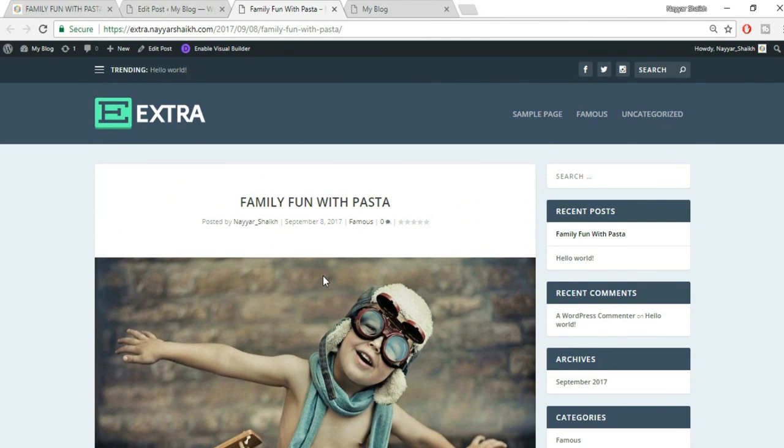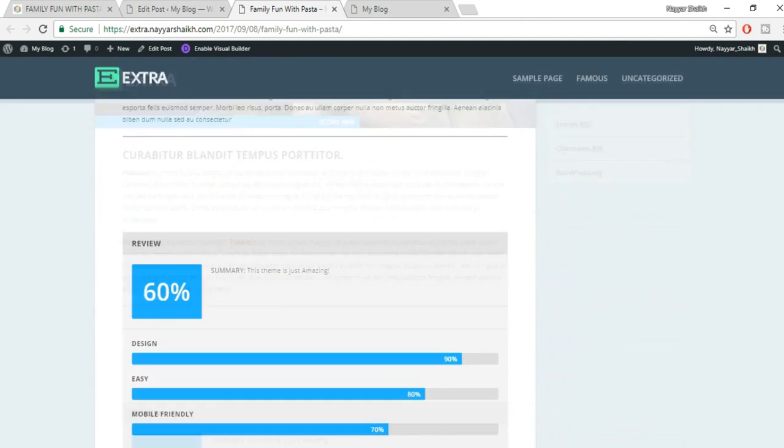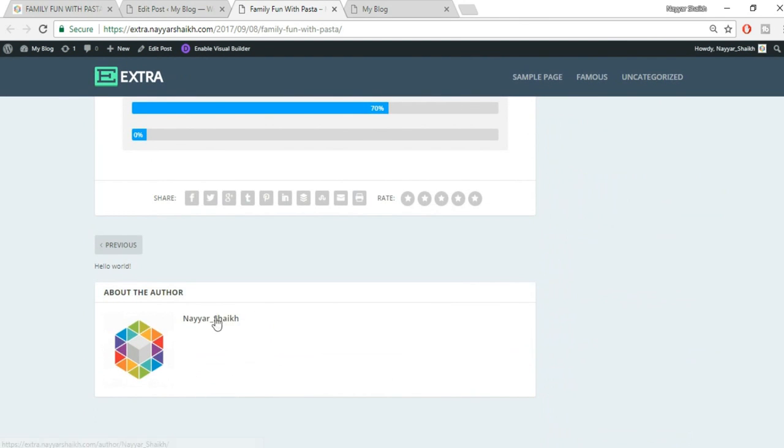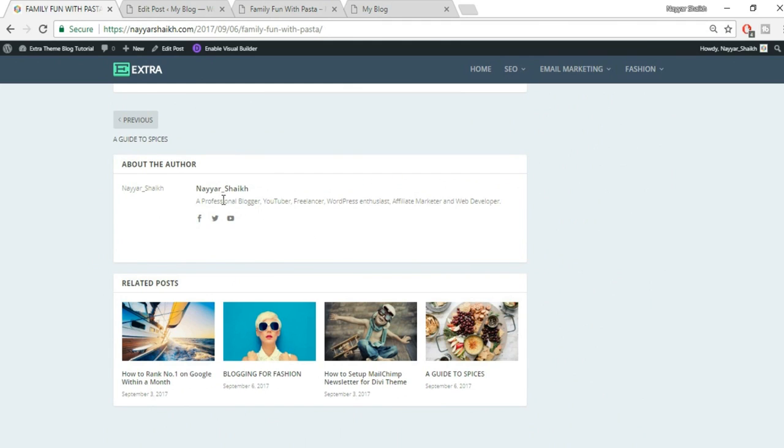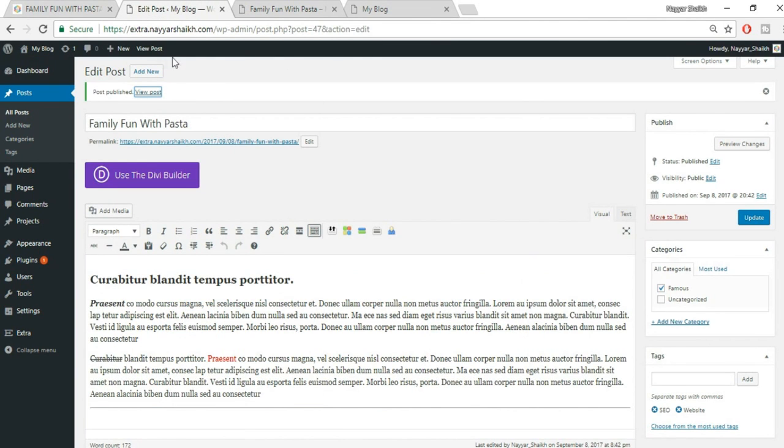Now let's see how to make changes in the author, how to add different authors. For example, if you see at the bottom, your name is there, but there is nothing over here. Whereas if you see my website over here, the demo website, you have a very short description, you have social links and so on. So let's add that. So come back to your dashboard, and at the left hand side you will see this users option. Just click on users.